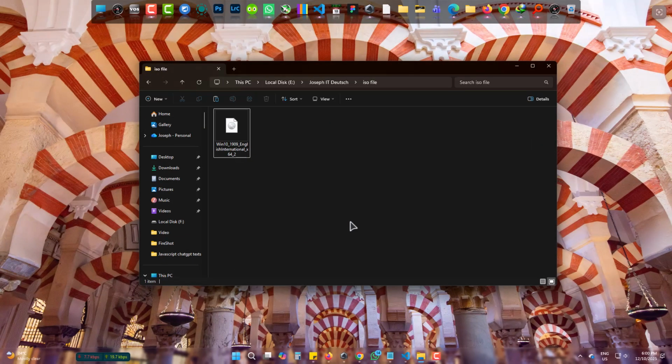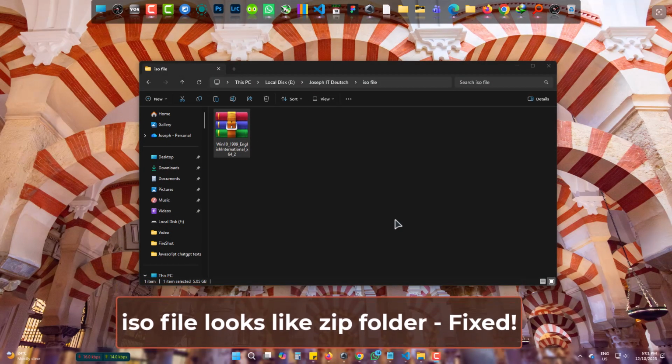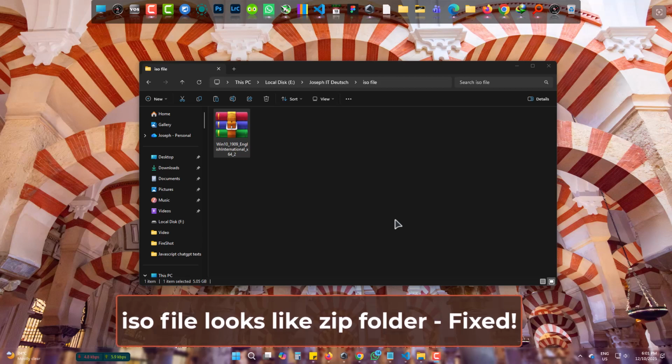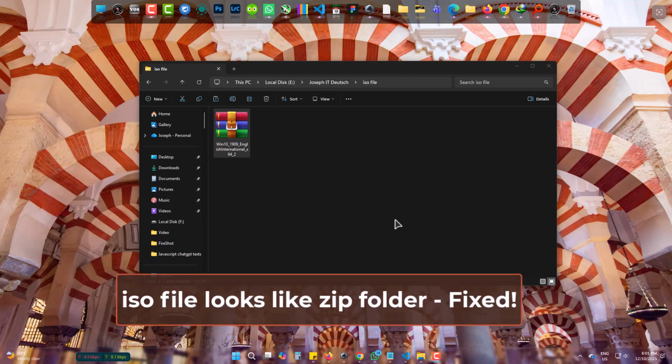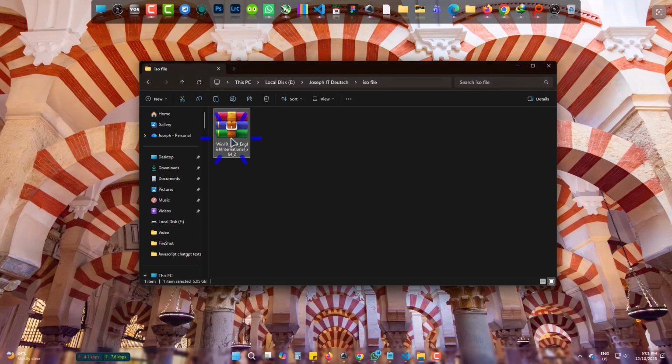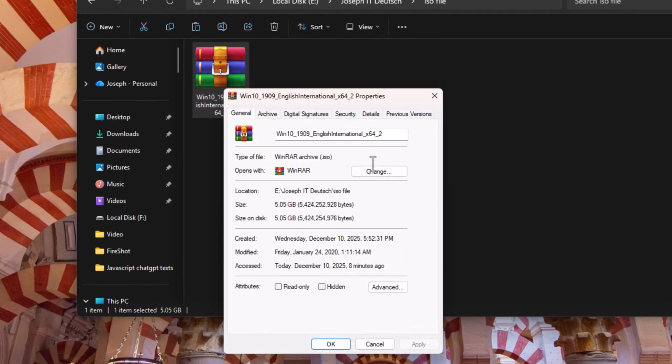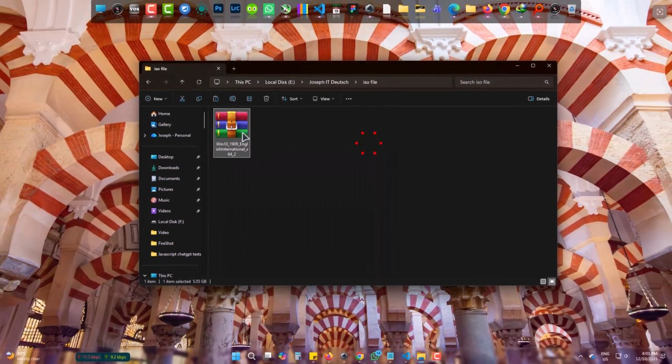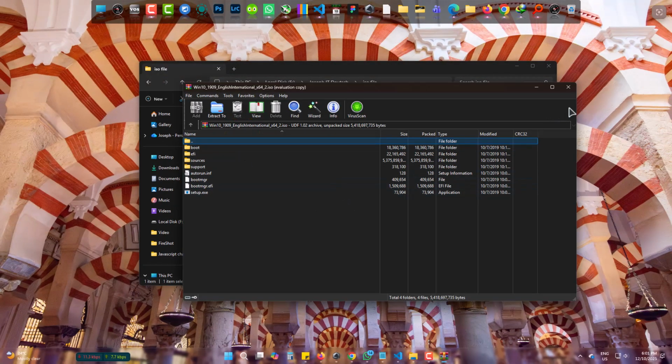Hi, I downloaded an ISO file, but instead of looking like this icon, I found this zip file icon. It opens with WinRAR. If I check its properties, it's an ISO file, but the icon has been changed. So let's fix it and bring it back to its real classic look.